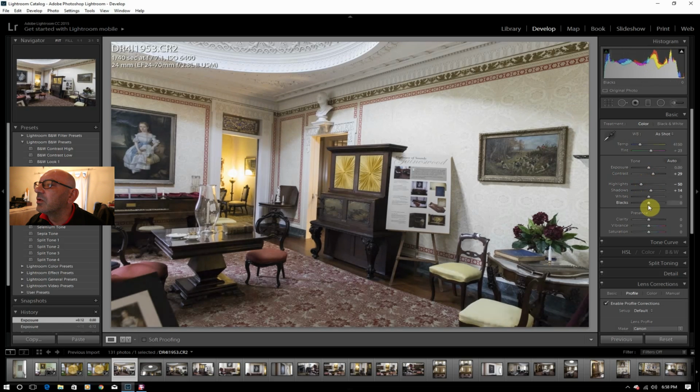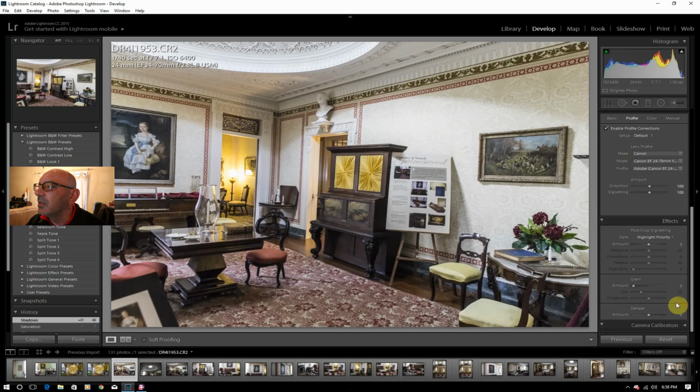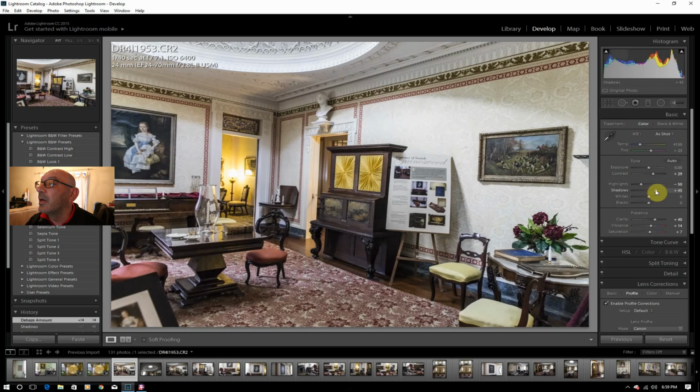Oh, wrong slider. We just want some of the colours in this to pop. Bring up the shadows a tad. Dehaze just a smidge, and there we go. That really is what it looked like.